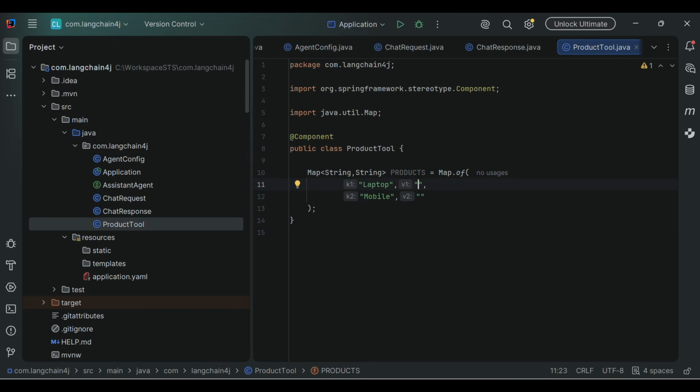Now, say I'll create a laptop as Dell XPS, and I'll say its price is $12,000, and also I'll say that it's in stock. Okay, mobile: Samsung Galaxy S23. Price is $5,000. I don't know, I'm just guessing it. And we can put out of stock.